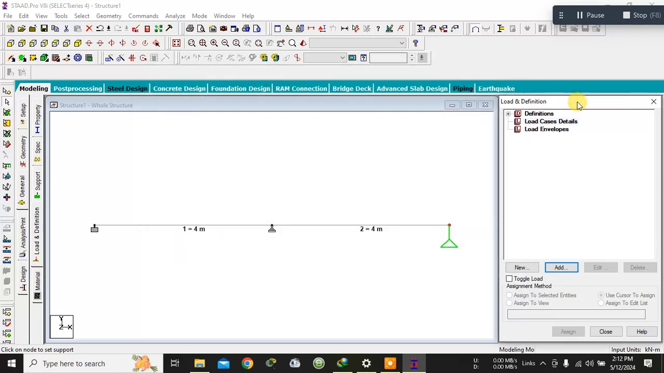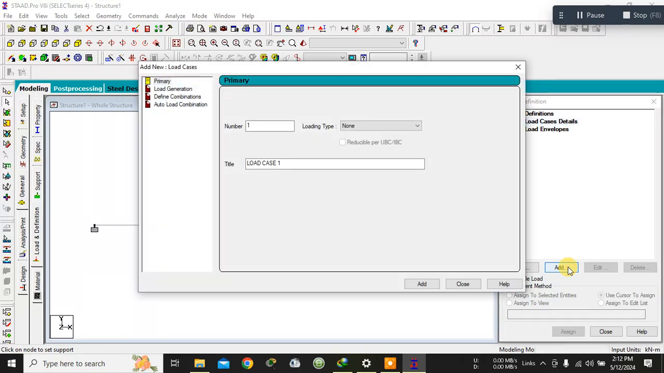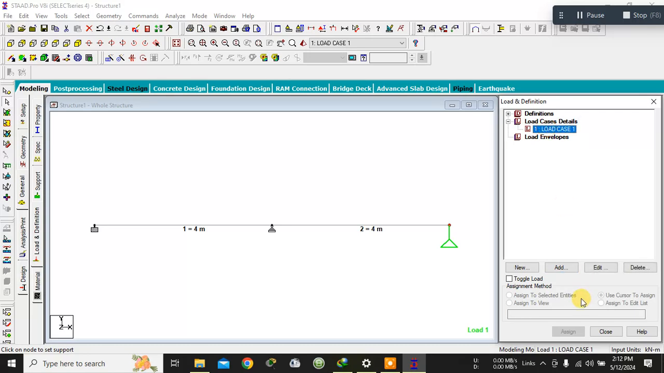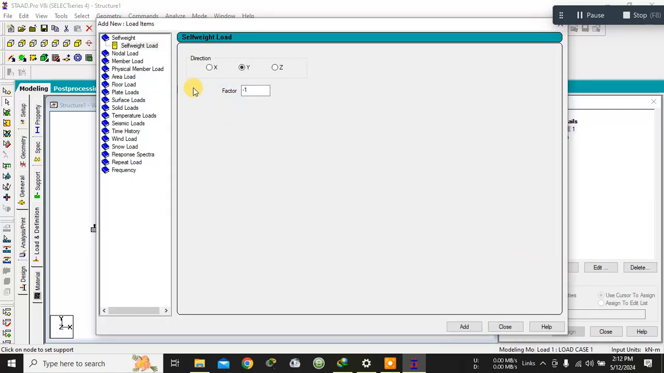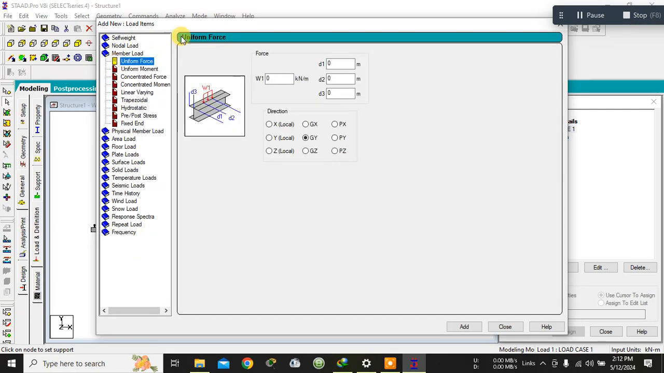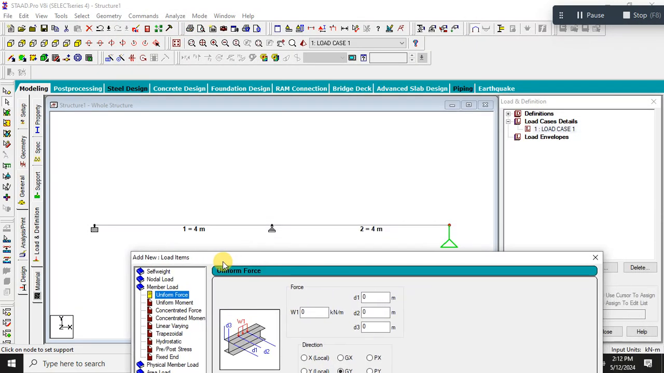Let me close this one. First of all, in order to assign the load to this beam, simply go to load case detail and click on add, and here simply click on add. You don't have to change anything. Keep it as none. Now go to load case, then click again add. Now you have to select what kind of load you will be providing in these 2 spans.